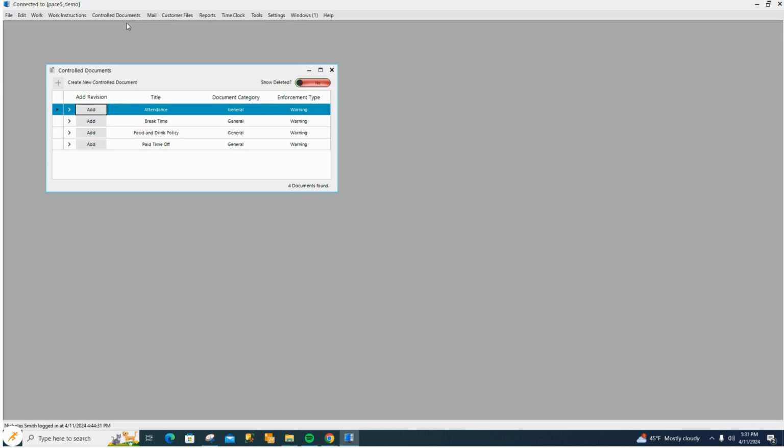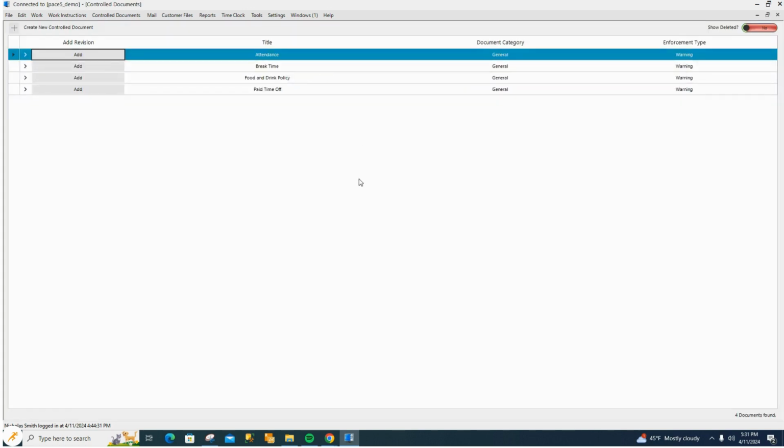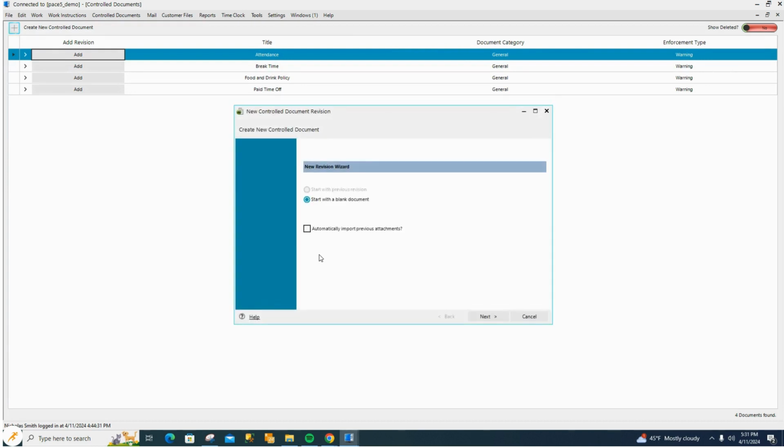To create a new controlled document, come up here to Controlled Documents and select Show All. You see here the list of existing controlled documents. To create a new one, use the plus sign at the top left of your screen. Here you have the option just to start with a blank document, and the automatically import previous attachments only applies if you're revising a document.